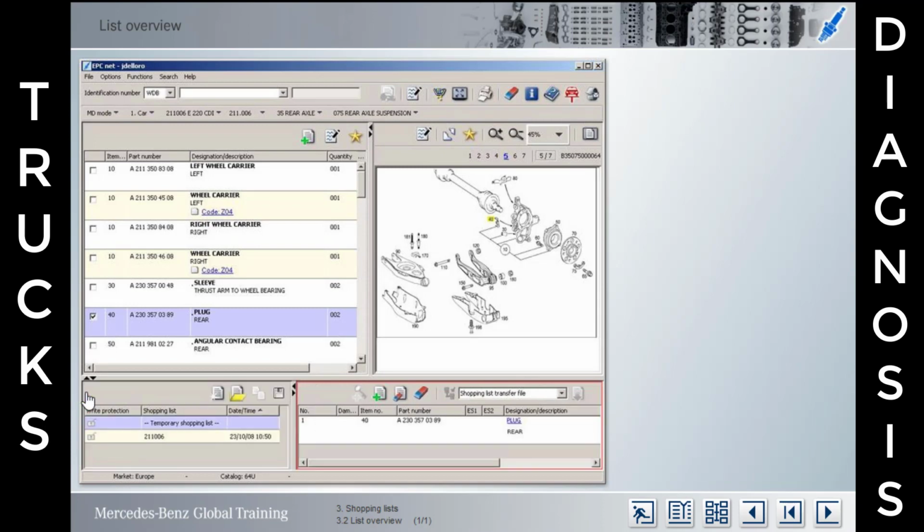Good. You can now see a list overview. Here you can save or delete your lists and also reload them to work on them further. The list you are currently working on is entered here as the temporary shopping list. Click on the floppy disk icon.